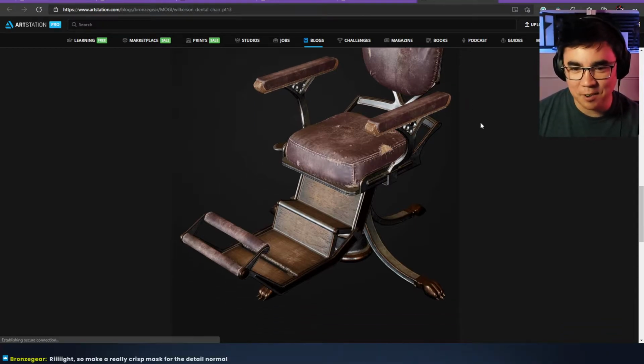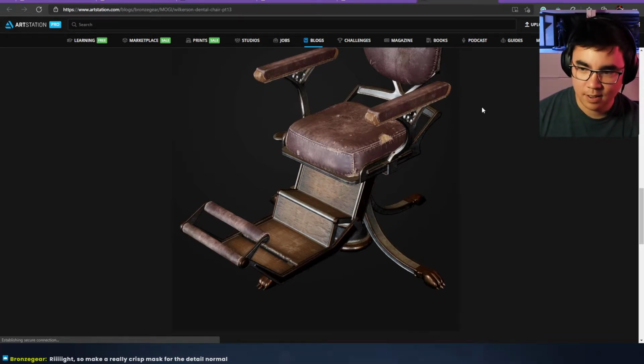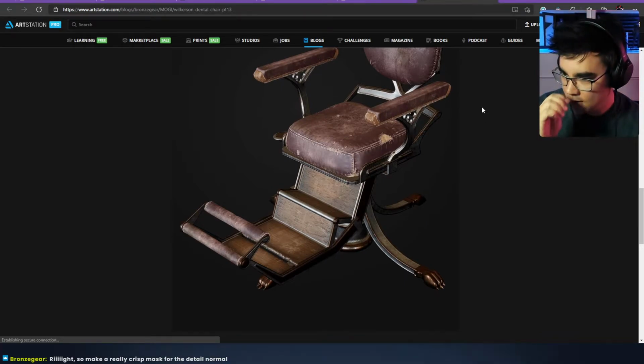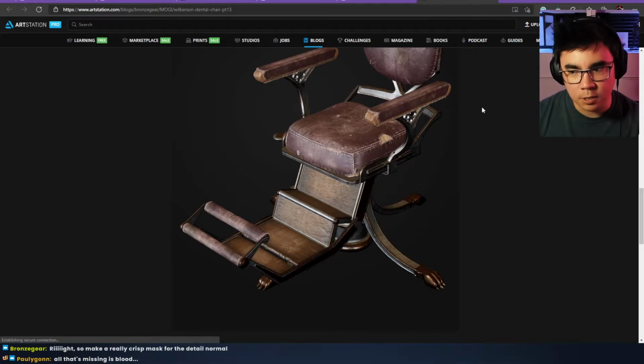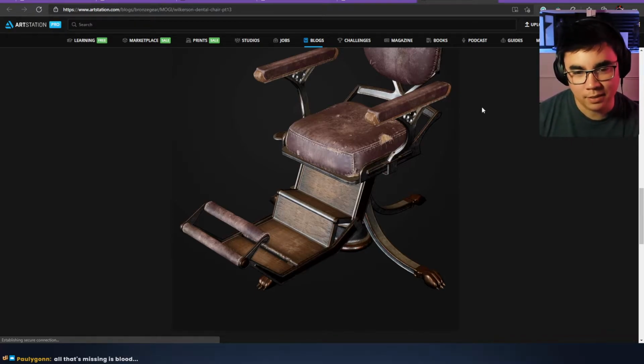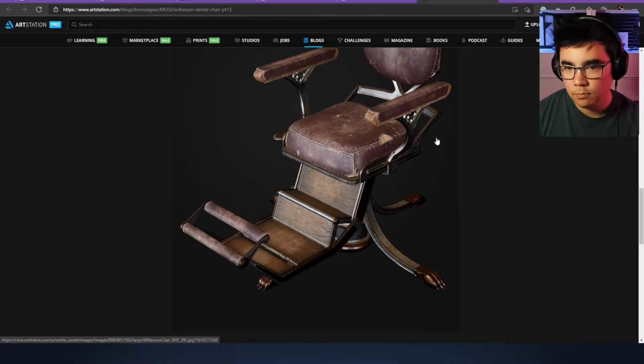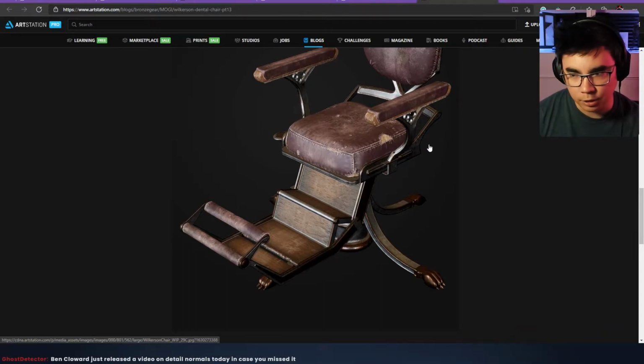I didn't have to go that hard. It wasn't that hard. Well, it's not a really crispy mask. It'll automatically become crispy. All that's missing is blood. Polygon wants blood. Bring him the blood. It's not missing too much.